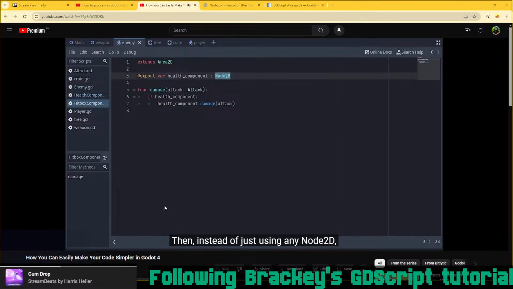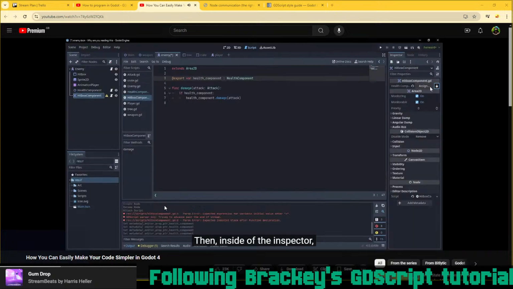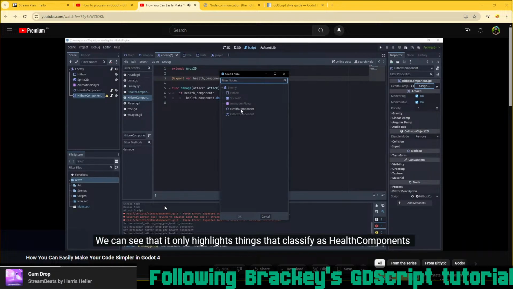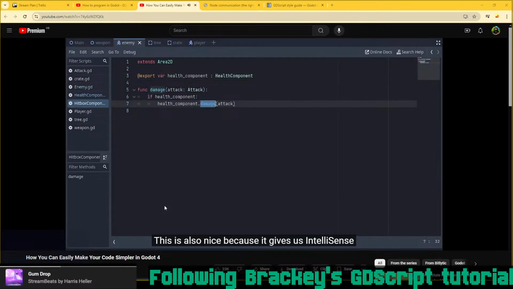Then instead of just using any Node2D, we can specify that we want to set up a health component. Then inside of the inspector, you can see it highlights health components, and it gives us a lot more power to extend. It's also nice because this gives us IntelliSense.